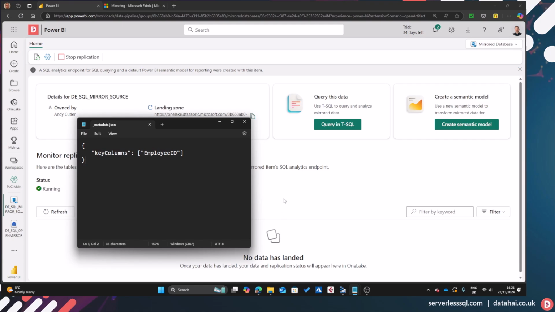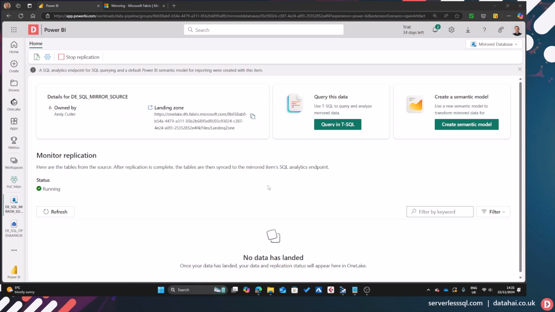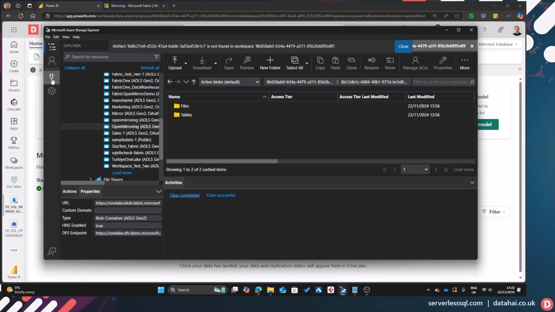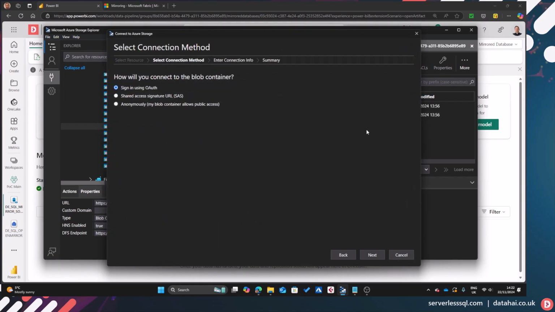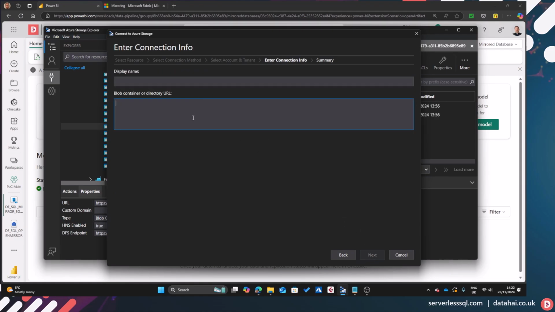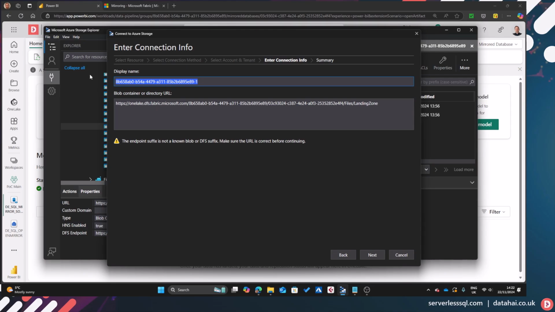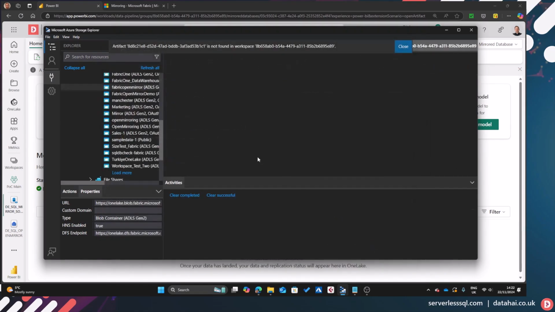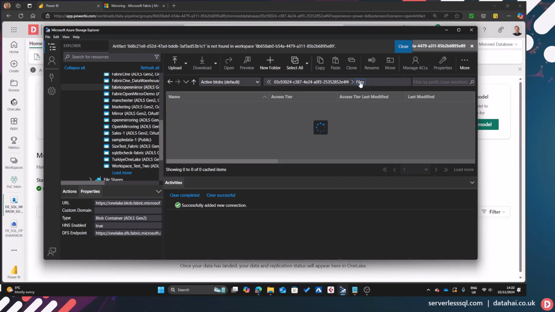Obviously, there's no data. Now, just for demo purposes, I'm going to use Azure Storage Explorer to upload the metadata and the data as well. The most important feature in this mirroring process is this landing zone. This is where you're going to push your Parquet data. So I'm going to copy the URL, and then within Storage Explorer, I'm just going to connect via ADLS Gen 2. I'll put the full URL in, not going to do anything fancy with it. I'll call it Fabric Open Mirror, and then connect.